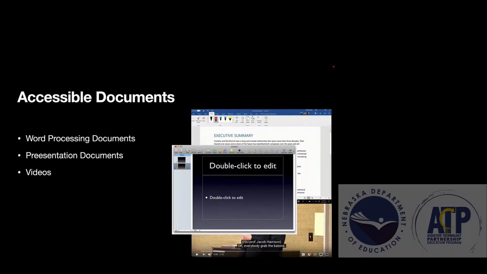Documents, the basics. So when you're creating documents, it's really important that you keep accessibility in mind. When we talk about documents today, we're going to talk about creating accessible documents for word processing, for presentation, and video. And these are just the basics. There are definitely a lot more accessibility features that you can build into these documents. But it's a good start to start putting the basics in and start thinking about accessibility when you're creating these documents and when you're setting them up.